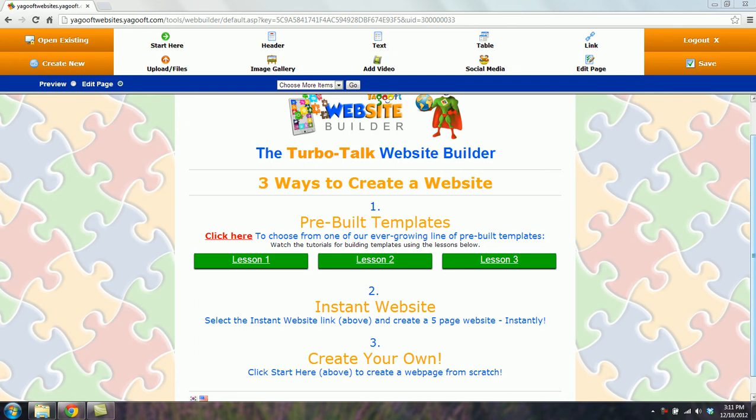So I have accessed TurboTalk website builder by going to my personalized YouGov site and clicking on TurboTalk website builder in the top navigation link. Now I'm going to come down here and create my own web page from scratch by simply going to Start Here. Now we're going to work with these navigation buttons up here and build a web page in a couple different pieces.